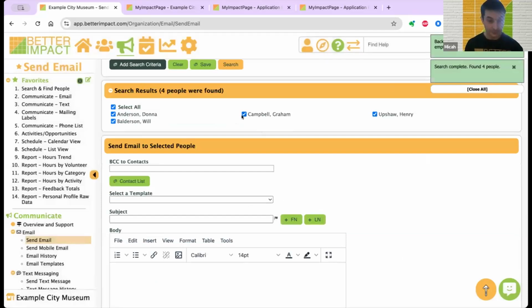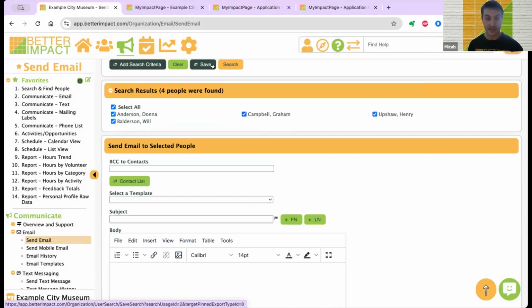So instead of going through those steps, you save it, pin it on your dashboard. So now you're always a click away from reminding those that they need to complete a background check, upload a document, or something else. And those pin searches are live.